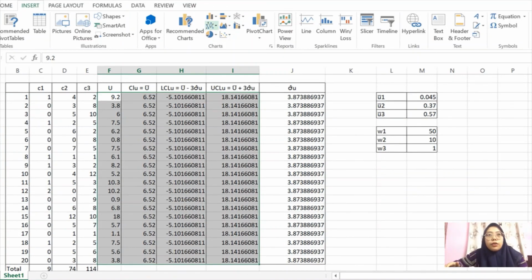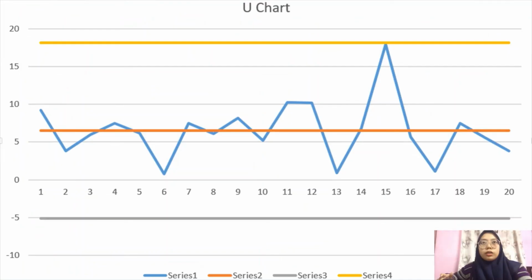Then we take the U bar, lower control limit and upper control limit, drag all the data, go to insert, choose chart, take the line chart, choose the 2D, and we will get the graph that we want. So this is the graph that we get. The points are between the upper control limit and lower control limit, so it is said to be in control. Therefore, the product is within the specification.